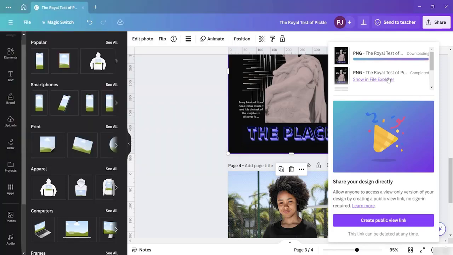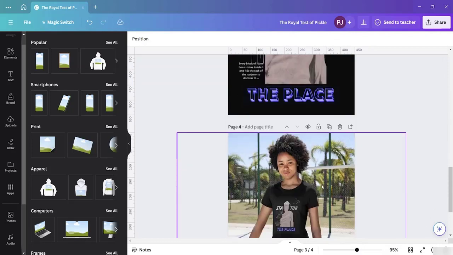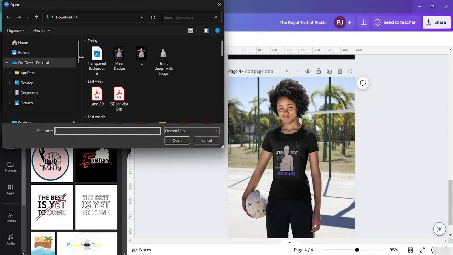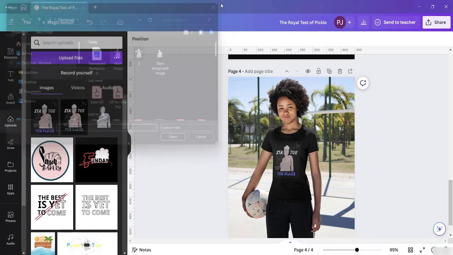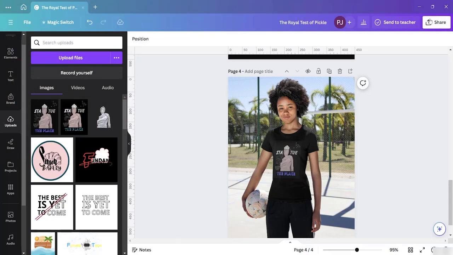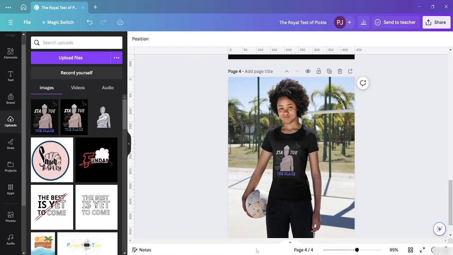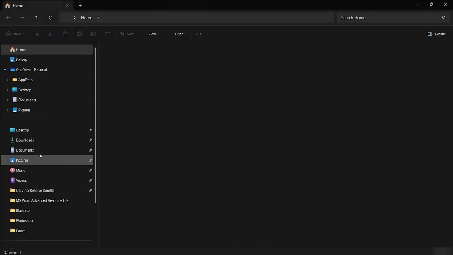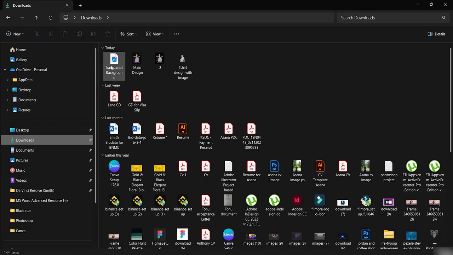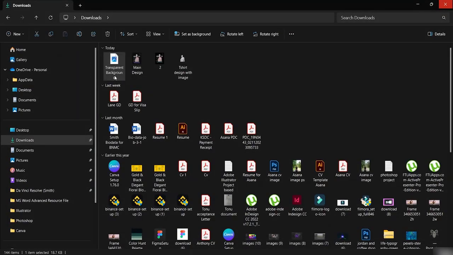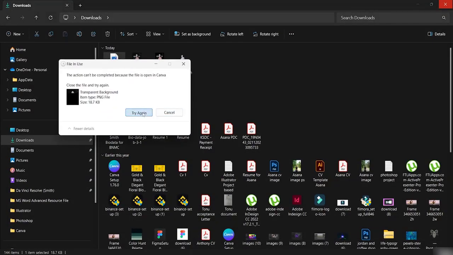Once I have saved this file, I will come here and go to the uploads option. This is still getting downloaded, I guess. Let me check it from the files, in the downloads option. Yeah, this is being downloaded, but I will just give this download another try.